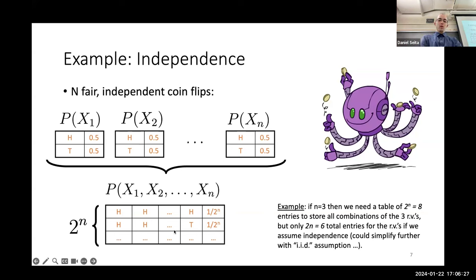What I'm writing here is that this first row is the joint probability that all of the variables turn out to be heads. The second row is the joint probability that all the random variables are heads except for the last one. If you go through the combinations, it's a table of 2 to the n entries, and each probability is 1/2 to the n, because each of these has the same probability of occurring.